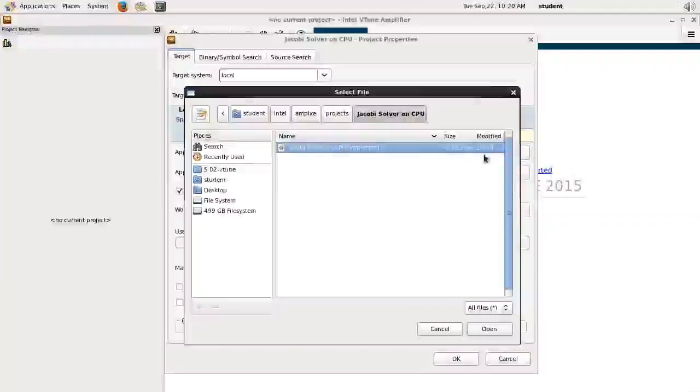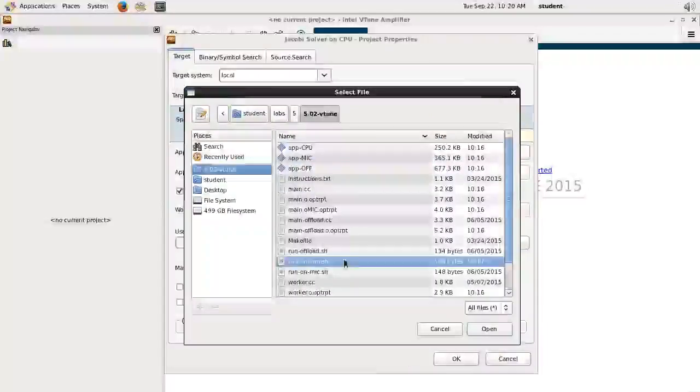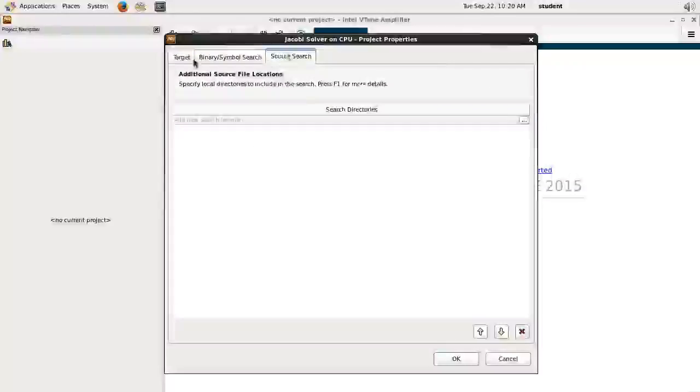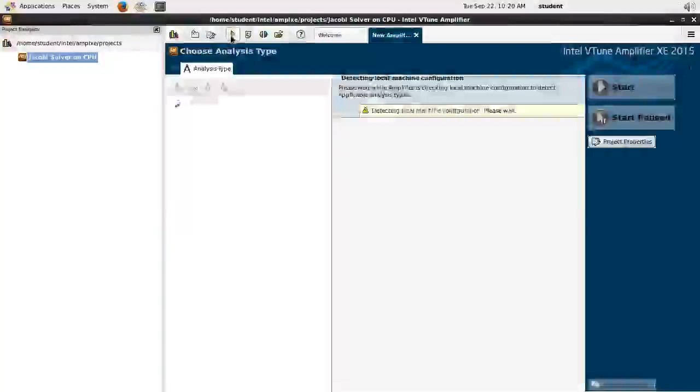For the application, I really like to choose not the executable, but a wrapper script. It is useful on the host, but it is very useful on Xeon Phi, as we will see. I don't need any parameters. This is the working directory. That's all good. I could potentially set up environment variables here, but on Xeon Phi that wouldn't work. So I want to check, yes, everything is good. Now I have this project. It shows in this panel. And if I want to run, I have to run analysis, I can click this button, New Analysis.